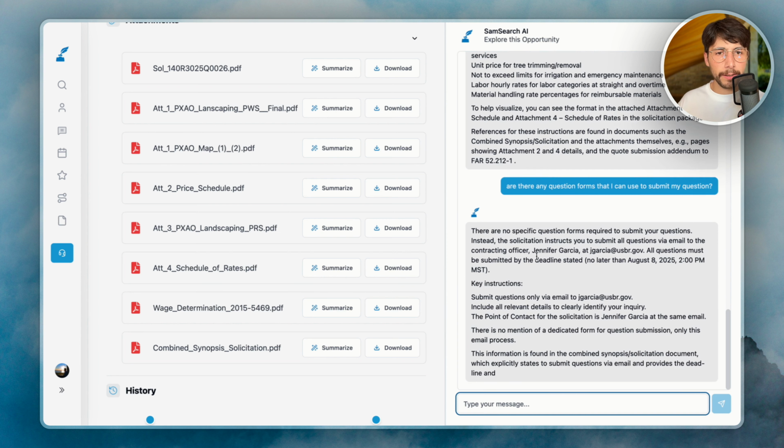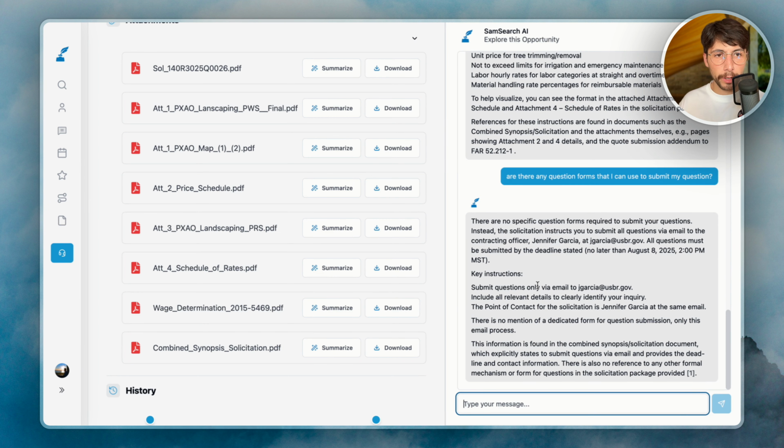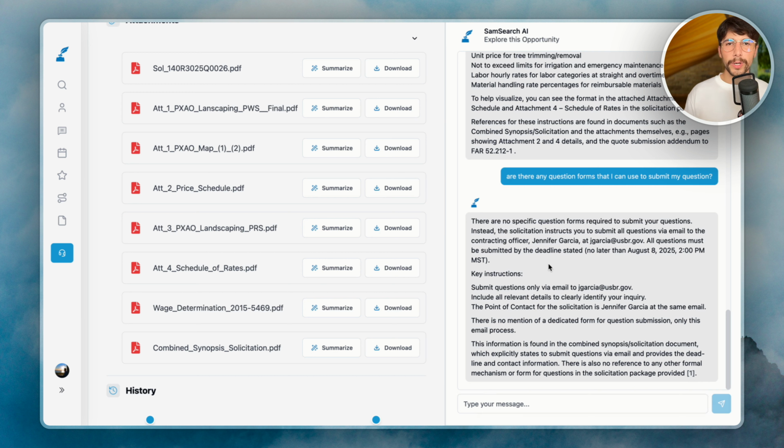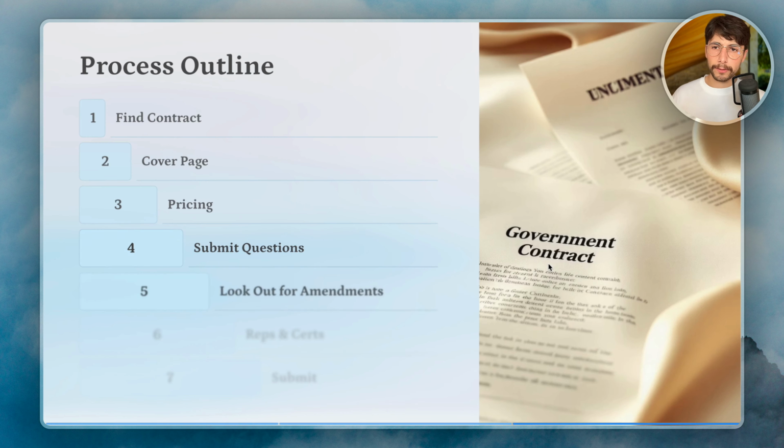Here we see immediately there are no specific question forms required to submit your questions. Instead, the solicitation instructs you to submit all questions via email to the contracting officer, which is Jennifer Garcia in this case. And we see here that we have a deadline. So all questions must be submitted by the deadline stated. What is important to know here is that in many cases, the answers to your questions will be available in an amended solicitation.